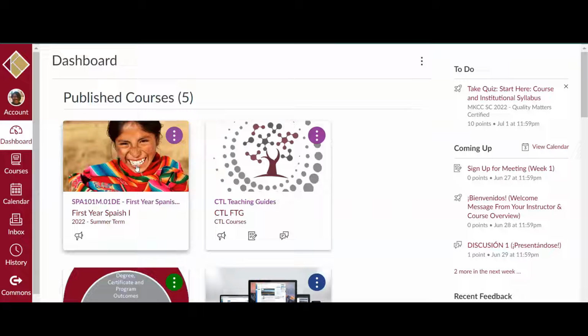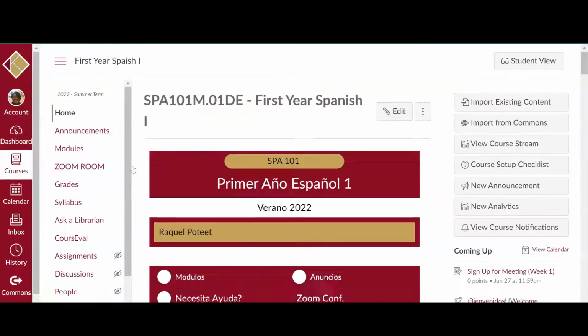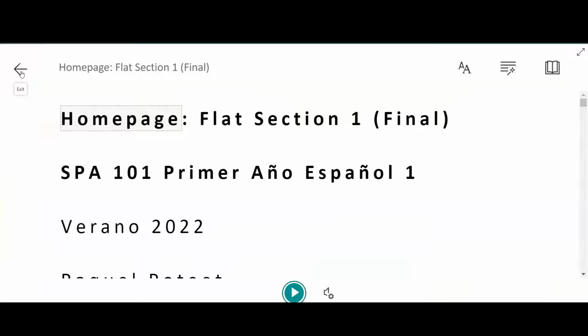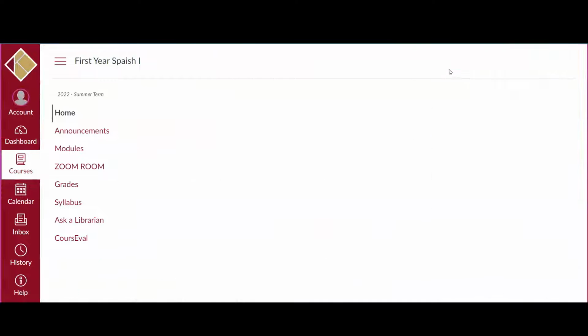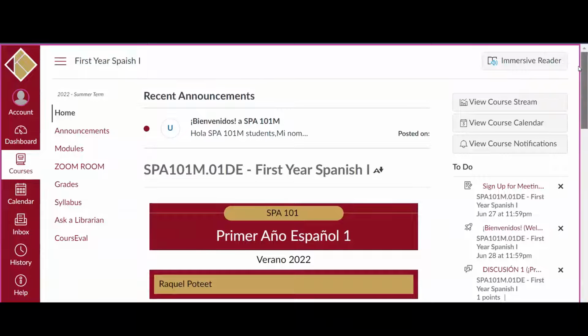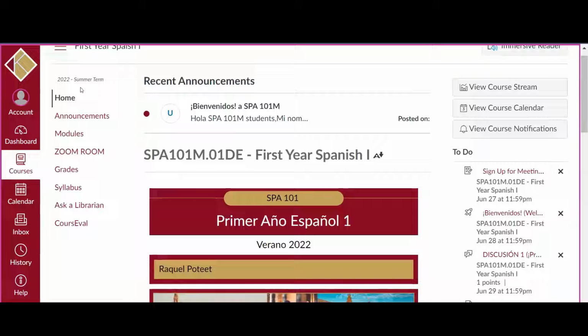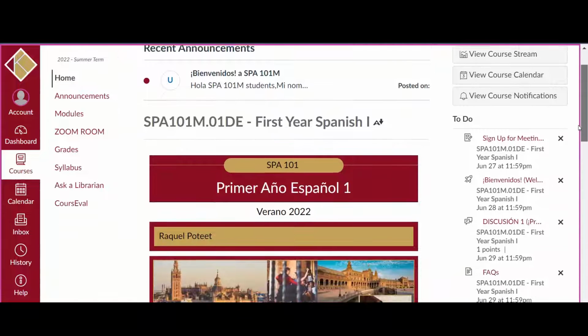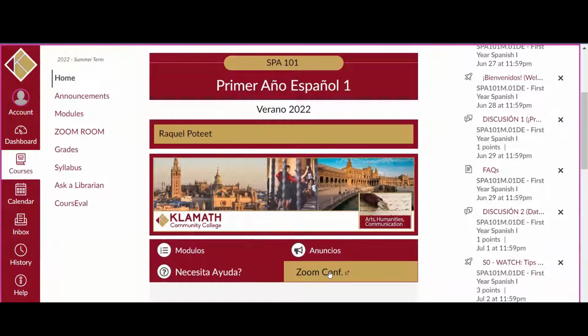I have this tile here, so you click here on the class. All right, and I'm gonna go in student view so you can see how you would see this class. Okay, so this is my home page. Here it tells you the quarter, the term that we are seeing. Here you have the modules, you have announcements, and here's the Zoom link. You can also go to our live meeting by clicking here, and you also have the Zoom link here that will take you to our meeting.